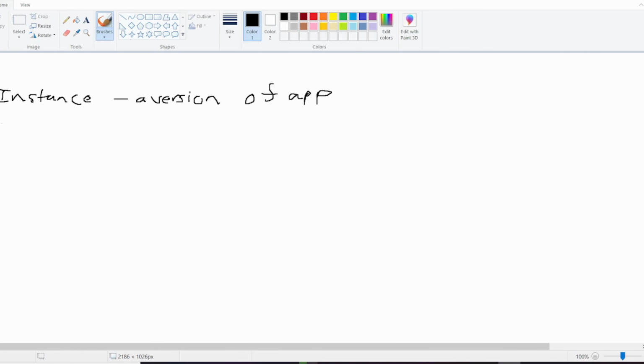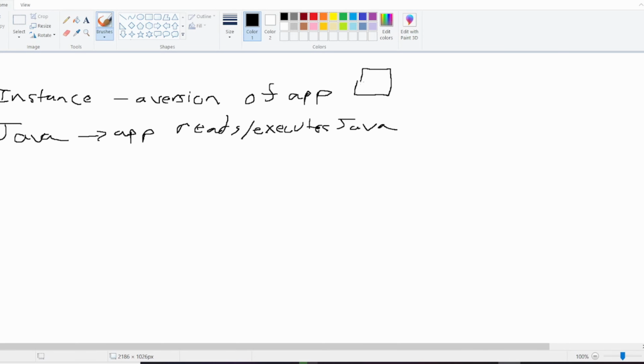We'll also be taking a look at Java. And Java is really just an application that will take a look at code written in Java and reads and executes it. So in a Minecraft instance, there's a slot where it will be pointing to which version of Java we should be using.